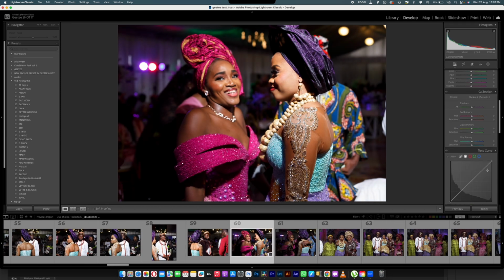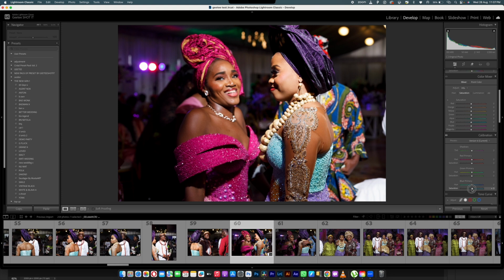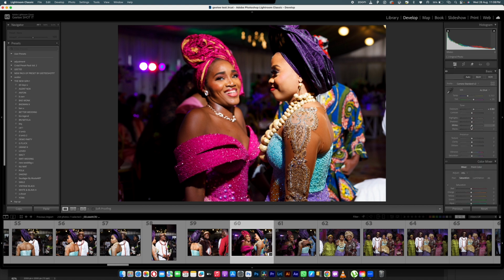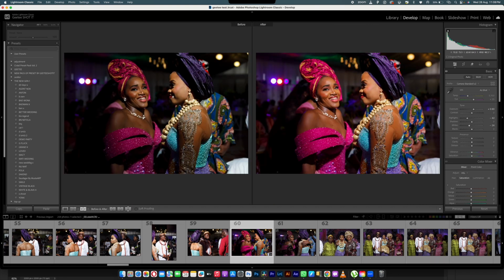A lot of persons like adding camera calibration. You know why it's very necessary for you to add camera calibration in your wedding pictures? It's because it will help make the colors pop. You want your pictures to be popping. You want your colors to be popping. So it's something necessary. And I don't like my white being too high, so I bring down my white. So if you check your before and your after, look at what you get here. That's because we also added calibration to it.